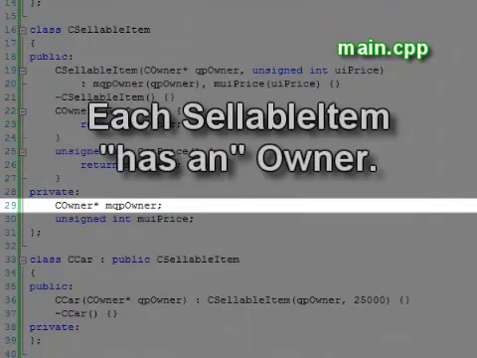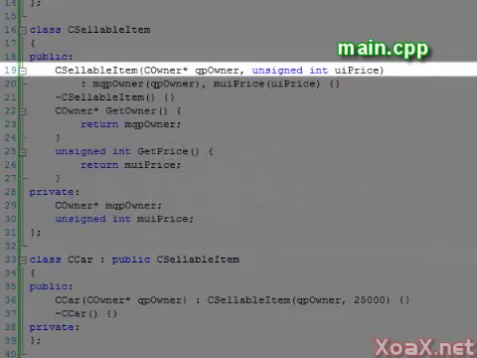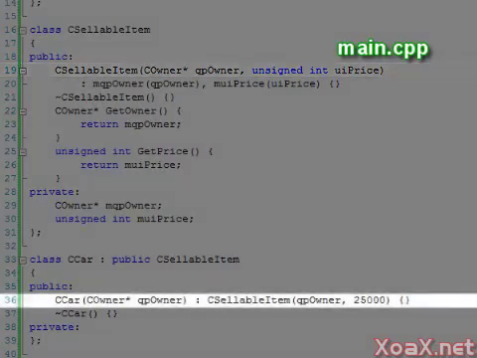When one class type has another class type, it is usually best to program the second class as a member of the first. When one class type is a more specific form of another class type, it is typically best to inherit the second class. An important feature of this last example is that the sellable item class has a constructor that takes arguments. In order to use this constructor in our car class, we call it from the car class's constructor here with our owner and price arguments.